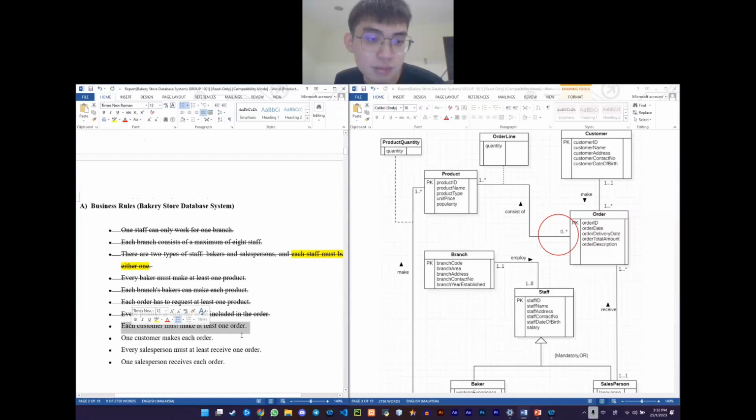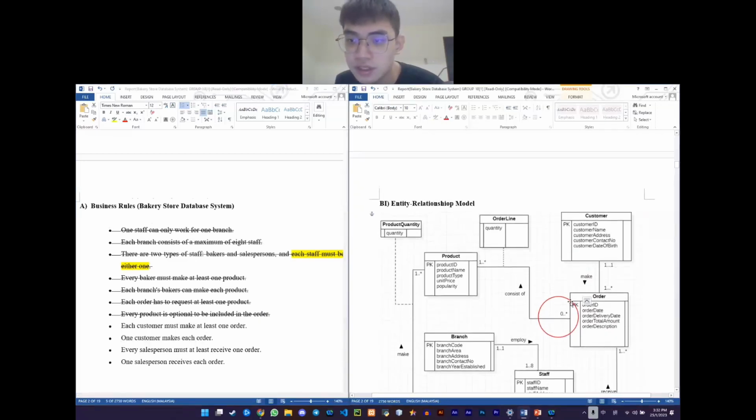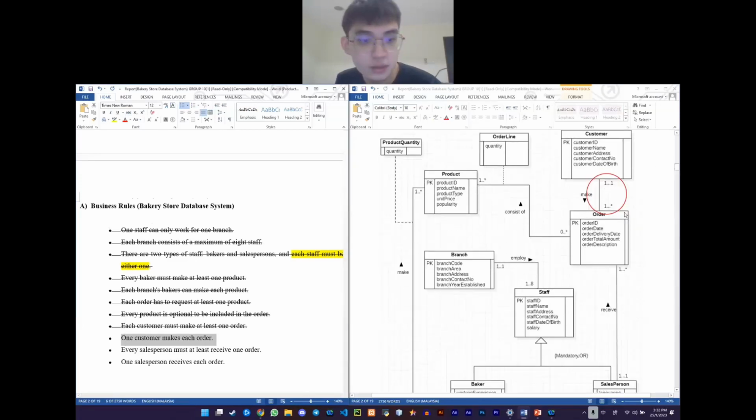And then each customer must make at least one order. One customer makes each order. So right here, each customer must make, so customer one to one, and then one to many, at least one to many orders made. Okay, so checked. So one customer makes each order also right here. One to many. Okay, so this one also checked.